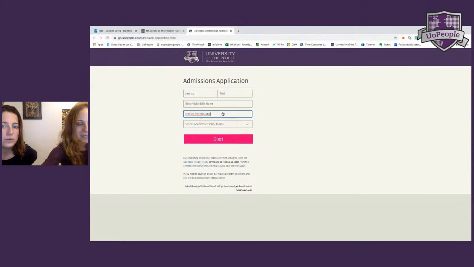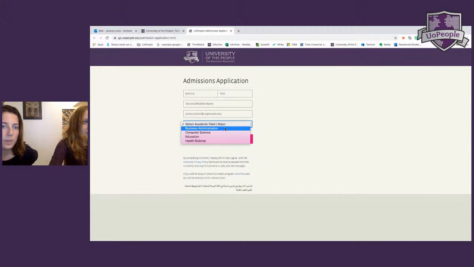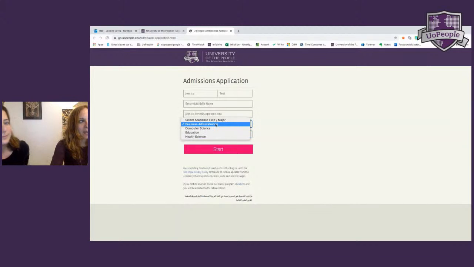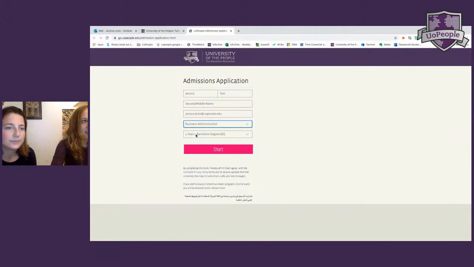Now, for those of you who have already started the process of applying to University of the People, if you start a new application with that very same email, an oops message will appear. So you should continue the application that you already started. But if you have not, just like Jessica, the page will appear as is, since Jessica is a new applicant. I also filled in the degree I'm interested in and which program I want. Very easy. It took me maybe 5 seconds, 10 tops.